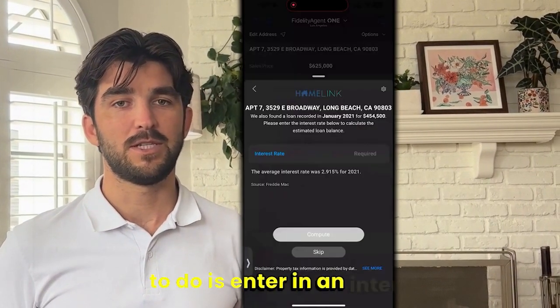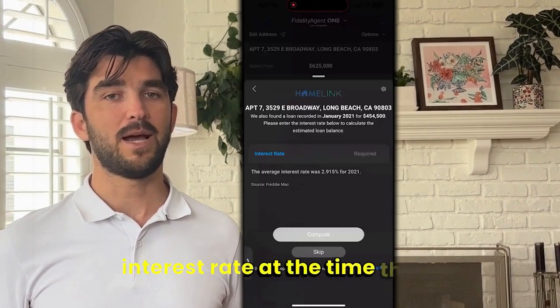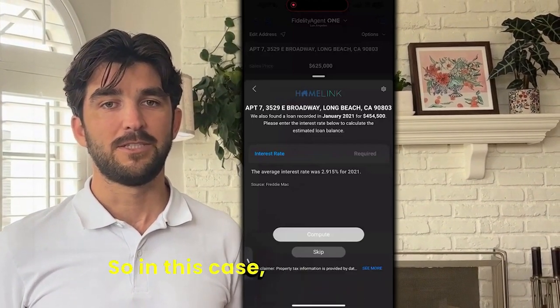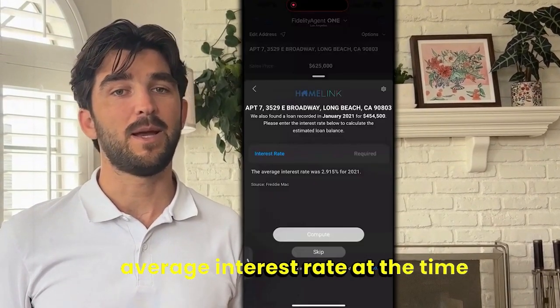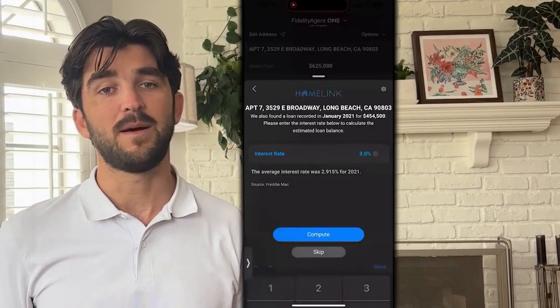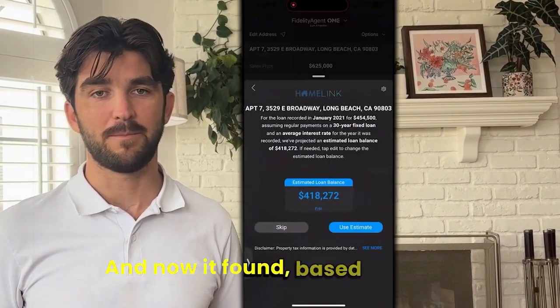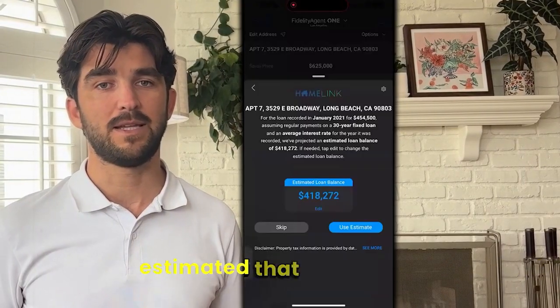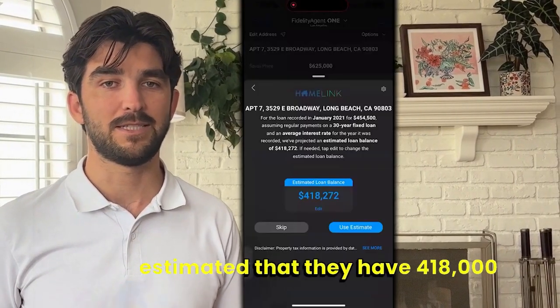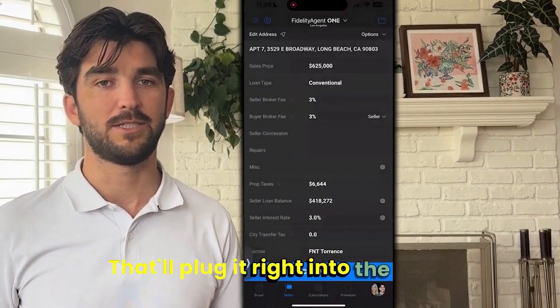Now to help you find how much is remaining on that loan, all you really need to do is enter in an interest rate. And the nice part is it will find the average interest rate at the time the loan was created. In this case, that's January 2021, and the average interest rate at the time was 2.915%. I'll just put in 3 and round it, hit compute. Now, based off that original loan amount and the interest rate of that loan, it estimated that they have $418,000 remaining on this loan. So I can just press use estimate, and that'll plug it right into the net sheet for me.